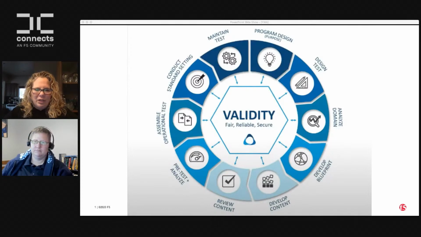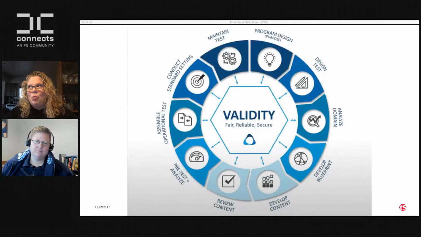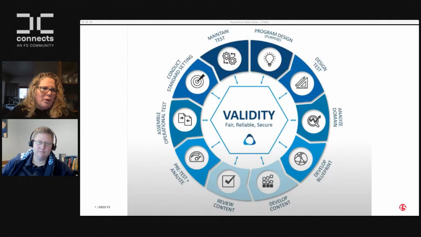So we start out with really who should be taking this exam. We refer to that person as the minimally qualified candidate. And that starts out with just beyond the test design or where we're developing content. So we do a job task analysis to determine what should be on the exam, what we think that minimally qualified candidate should be able to do.